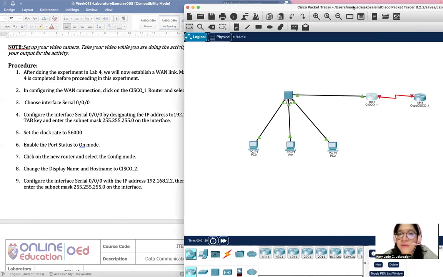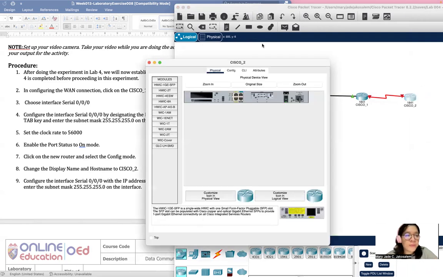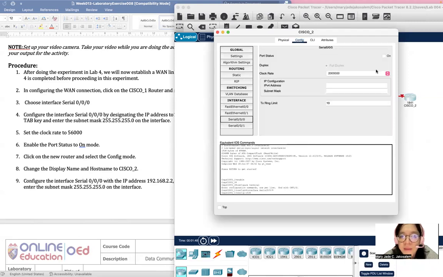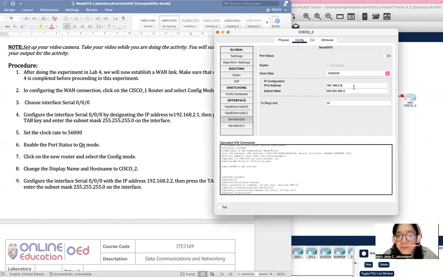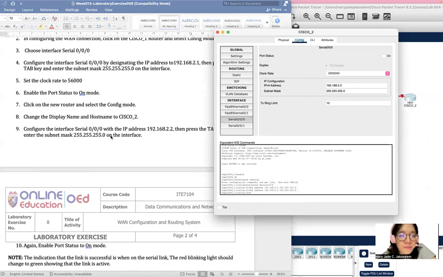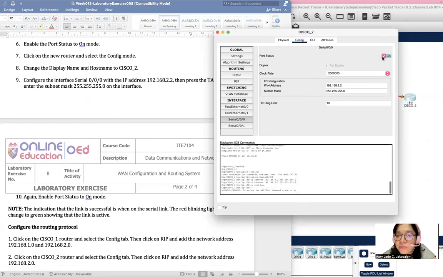So let us rename this one from our previous activity. Let's rename this as Cisco_2. This is the new router. Configure the interface serial 000. So let's go here. IP address should be 192.168.2.2. Then press the tab key, and the subnet mask should be 255.255.255.0. Then I need to enable the port status to on mode.